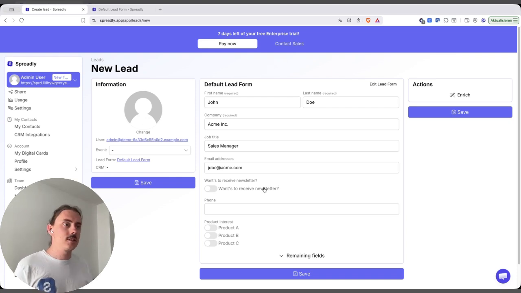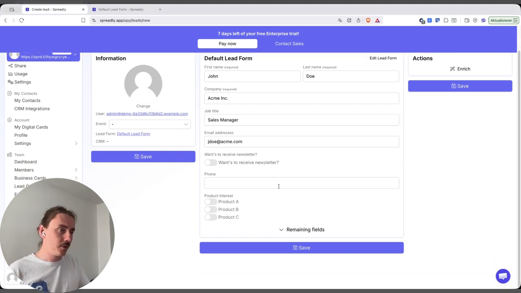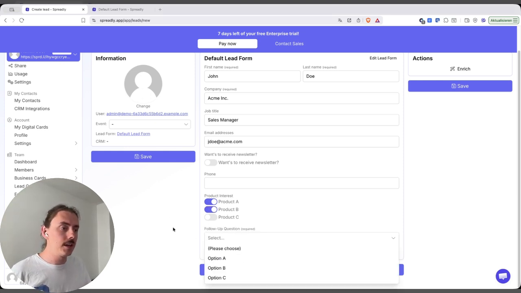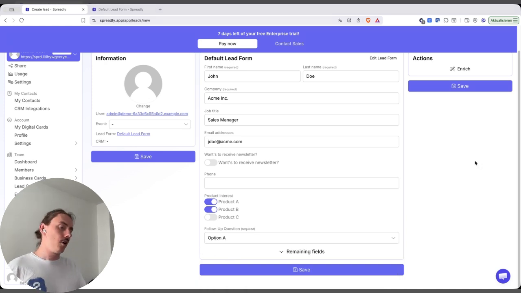I will then be asked, should the recipient and the lead be signing up for the newsletter or not? And now I can say, hey, for example, we have talked about no product, then I could capture the lead as it is. Or if you say, hey, okay, let's assume we have been talking about product A and product B, now we also have the follow-up question made available here, where we can then say we are going with option A for product B.